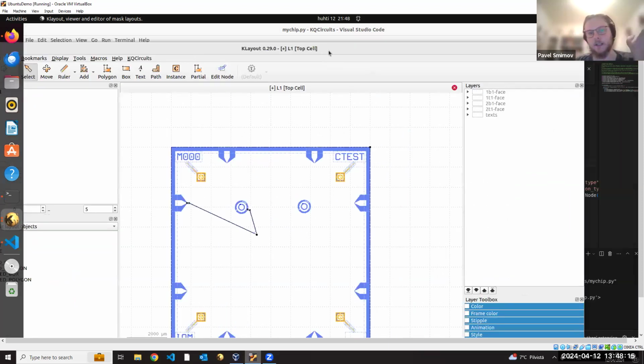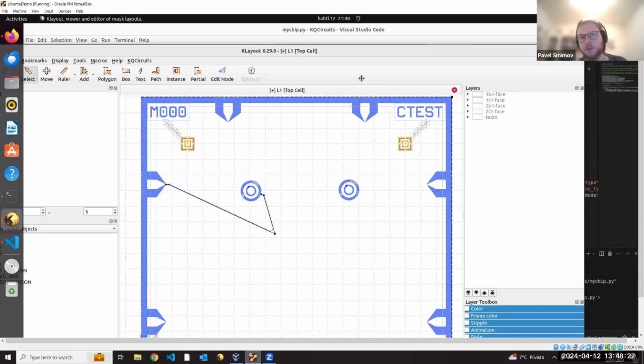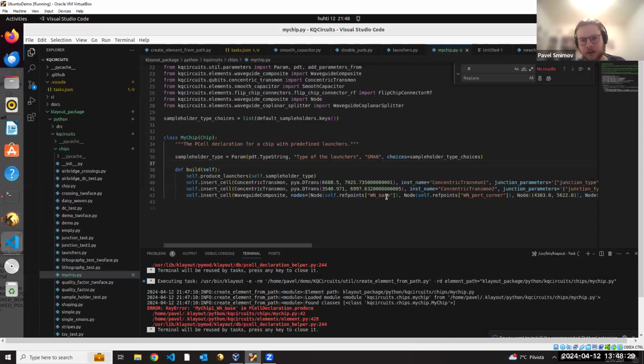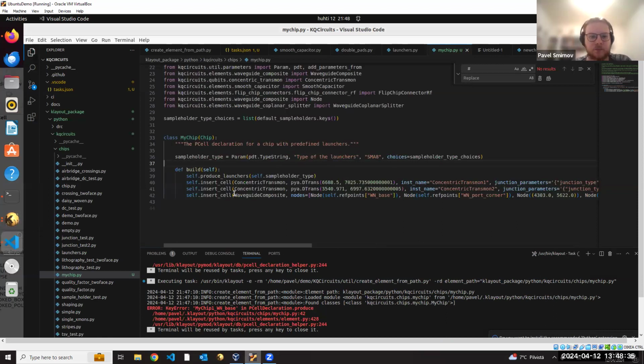And here I encourage you to use this paradigm where you do the broad strokes of the chip design by hand using the GUI tool. You convert that into code, and then you do this kind of tinkering of the values, cleaning up the values using the code.